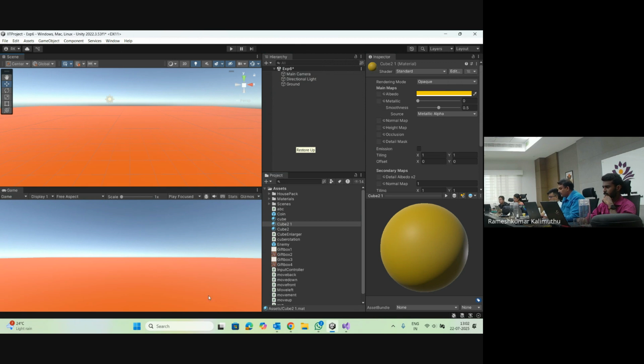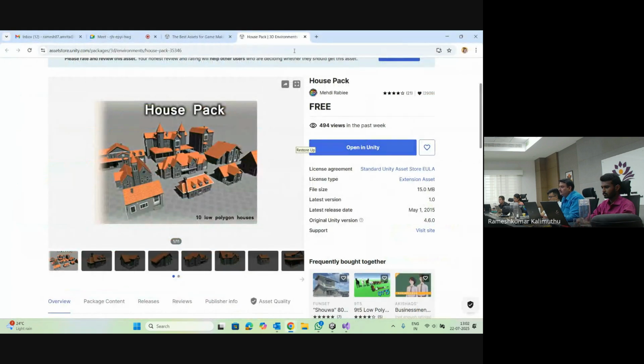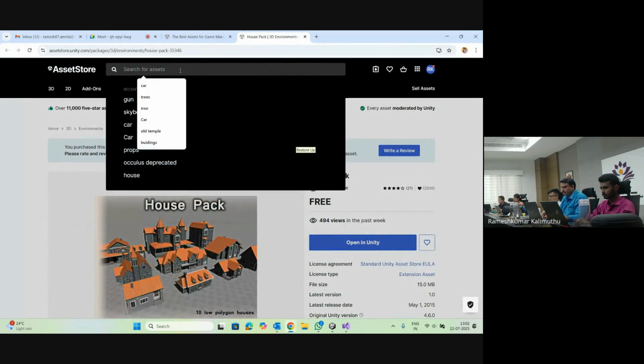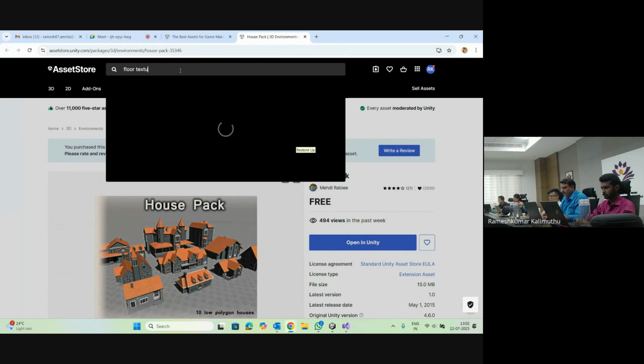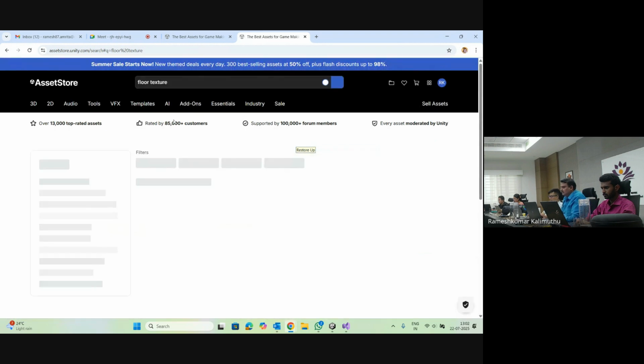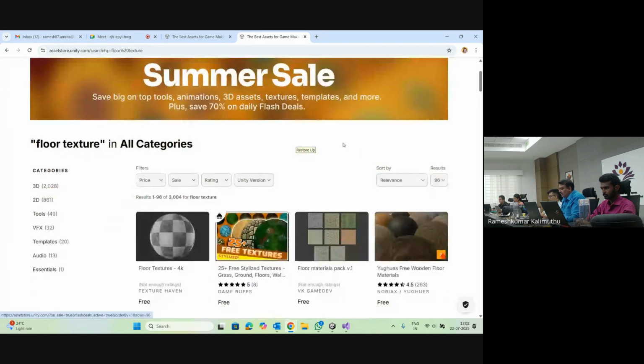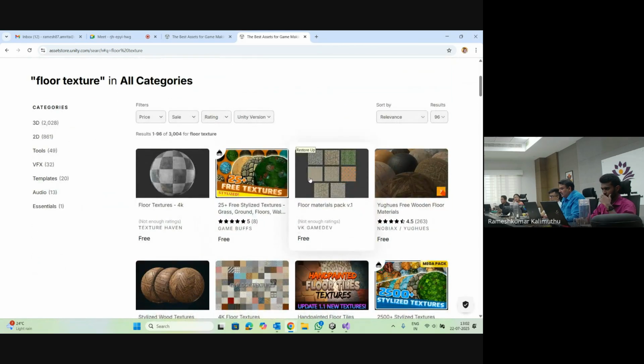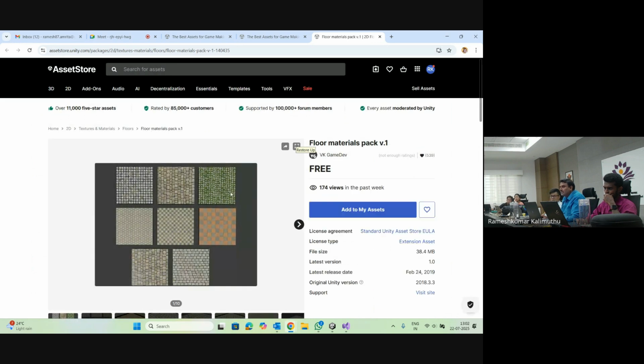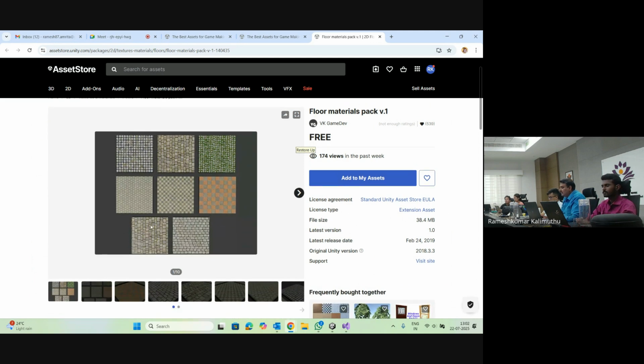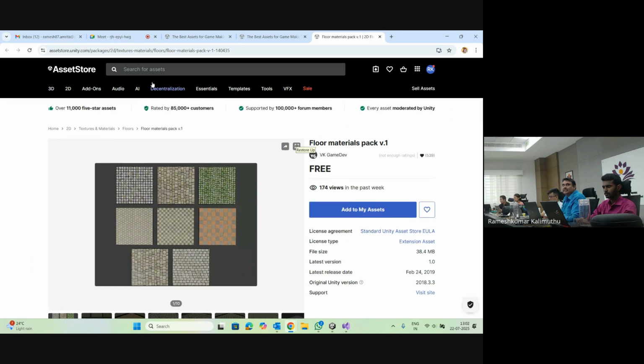Else, in the Unity Asset Store, I have figured out the floor textures. I don't want the solid color floor. I want the tiles. Can you see this? This kind of appearance should come for my ground. So in that case, let me download this package as well. I have figured out the floor material pack in the Unity Asset Store.